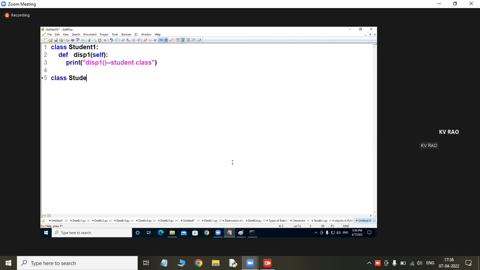What is the next one? Class student 2. What is this asking? def display2 of self. This is called print of display 2. Display 2 of which class? Student 2 class. So I understand his doubt. I hope he is asking this question. I hope so. I am understanding like this. I don't know what his doubt actually is.